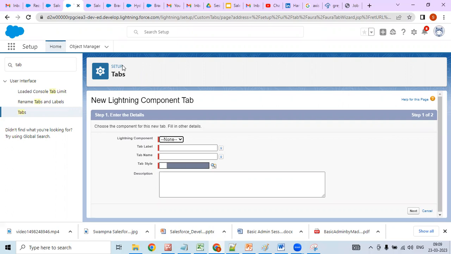First one is standard tab. Second is custom object tab. Third one is web tab. Fourth one is Visualforce tab. Fifth one is lightning component tab. Sixth one is lightning page tab. Lightning component and lightning page are both different. We have two things: lightning components are there, lightning pages are there.